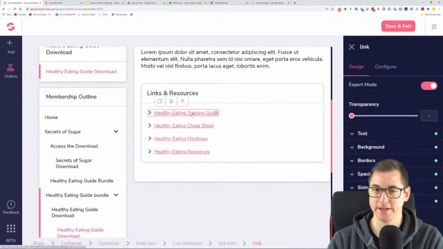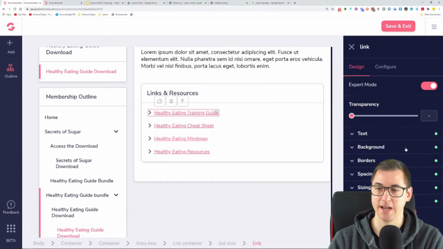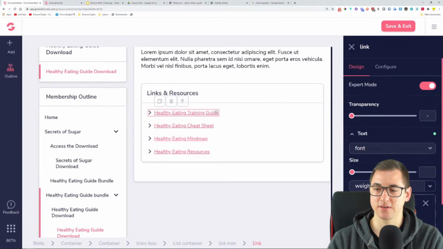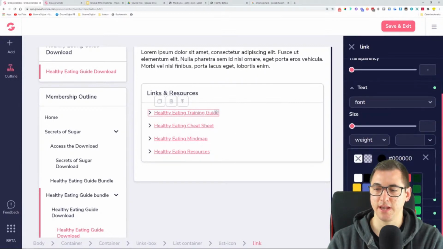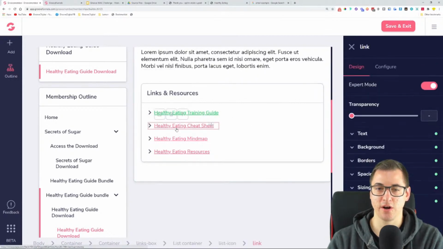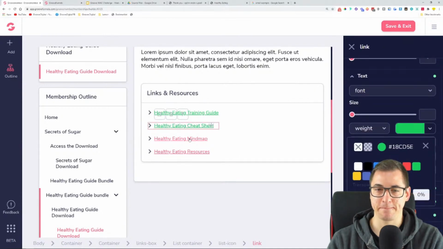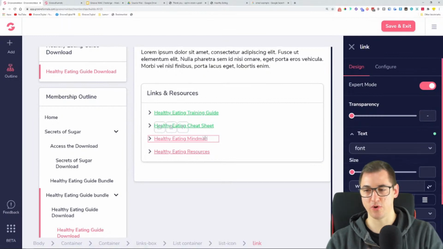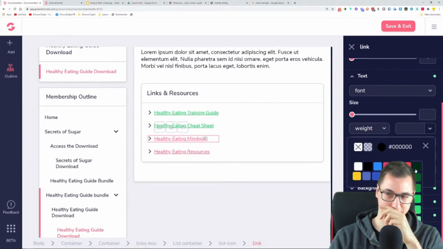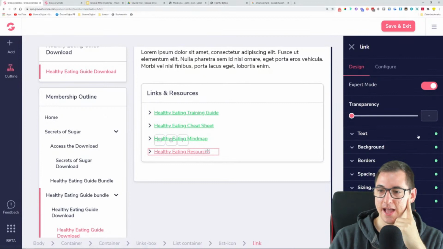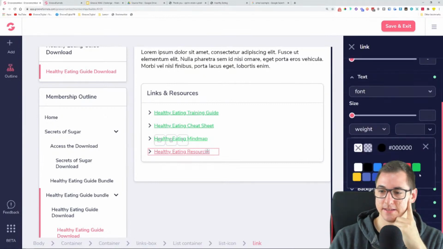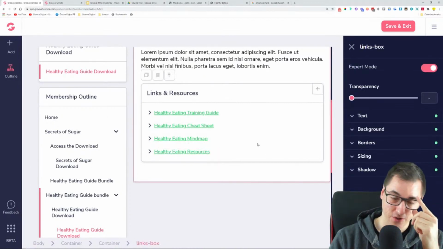If you just click on the actual pink part, which is healthy eating guide, training guide, you can set up the different text colors. For example, you can put it in green, then it will show up as a green text over here, like that. Let's just do it for all now, as we start doing them already. And bam. So now we have all of them.